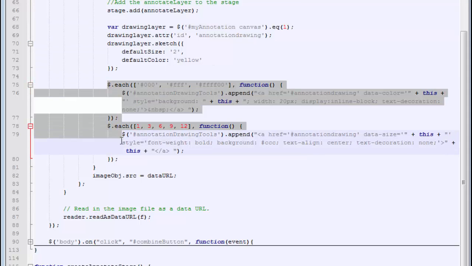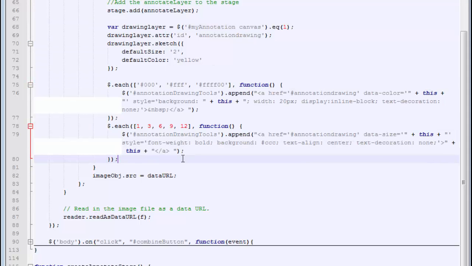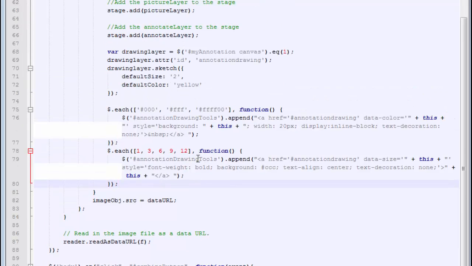This is just kind of a bit of bells and whistles that I've added. I wanted to have the ability to change the color of the annotation, and I wanted to have the ability to change the size. You don't need to add this if you don't want, but this is all basically straight from the sketch.js website. So I'm basically looping through these colors and saying add these to the annotation tools and also add these sizes to the annotation tools. So that's all good. And then we're all ready to go.